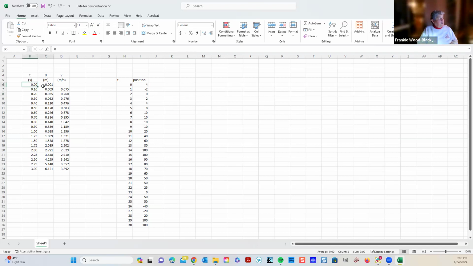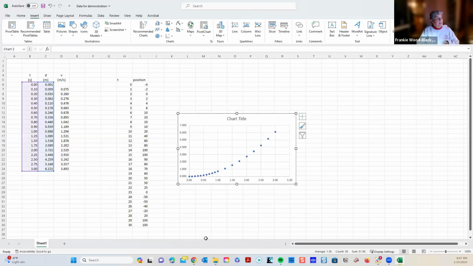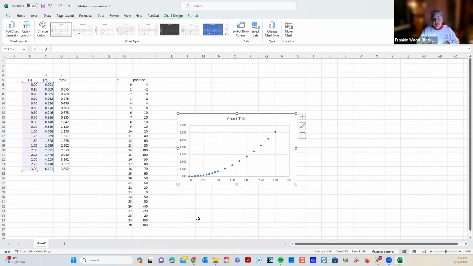And what you're going to do is you're going to take that data. So I'm going to take data that's going to look a lot like that. I'm going to go to my insert. I'm going to go to my graph. I'm going to hit my graph. And we can see from that graph that there's some sort of correlation. It's not just a scatter plot. It's some sort of correlation.